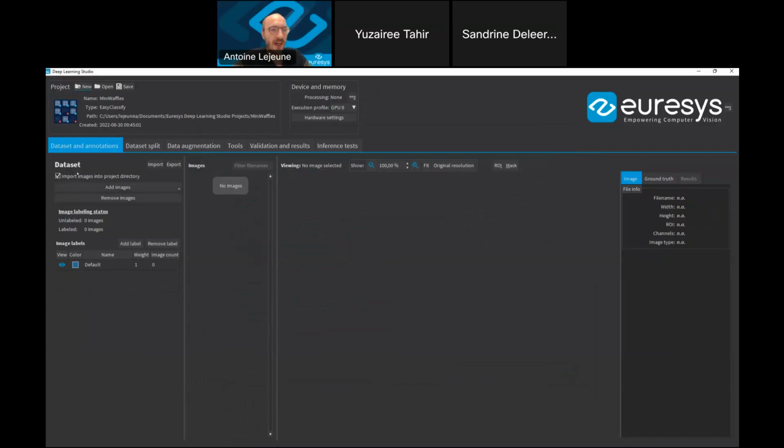Also, as you can see here at the top left of this tab, we have import images into project directory that is checked by default. If you intend to work on several computers with the same project, or work with several people on this project, you need to leave this option checked. What it does is copy all the images that you add to the project into the images folder, and it allows you to move the project to another computer without any problem.